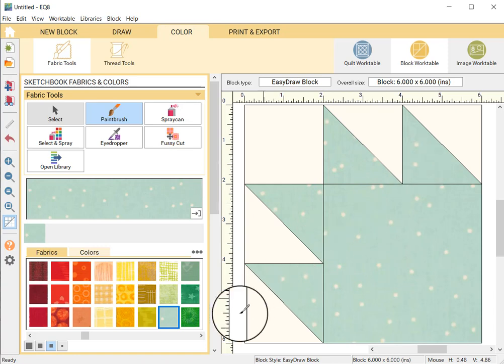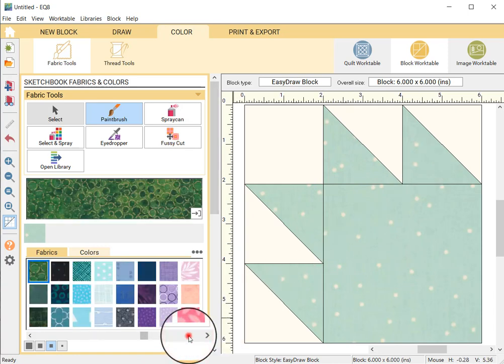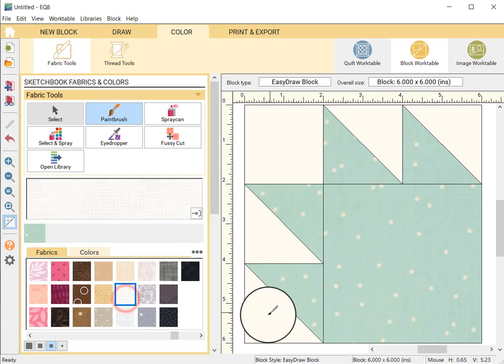Once I have it selected, then I can just click where I want that color, and then I still need a color for my background. So I'm going to just choose a white and click to place it in the spots that I want it. So that is my block drafted.